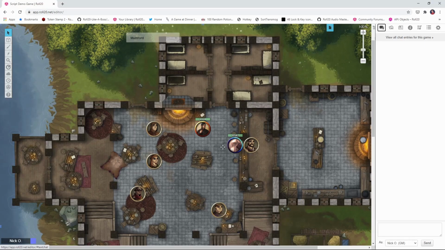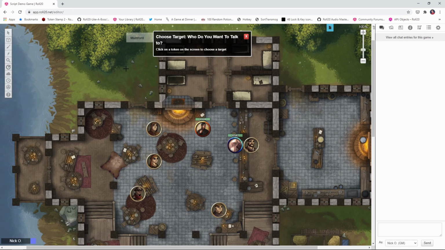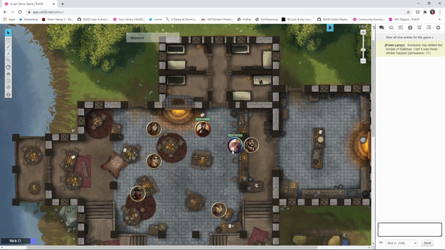Hi everyone, I'm Nick Olivo, and today we're going to build an API version of the interactive rumor mill for Roll20. As before, you'll be able to click on an NPC that you want to try and get a rumor from, but now you're going to be prompted to make a charisma-based check, and the higher the check, the juicier the rumor that you learn.